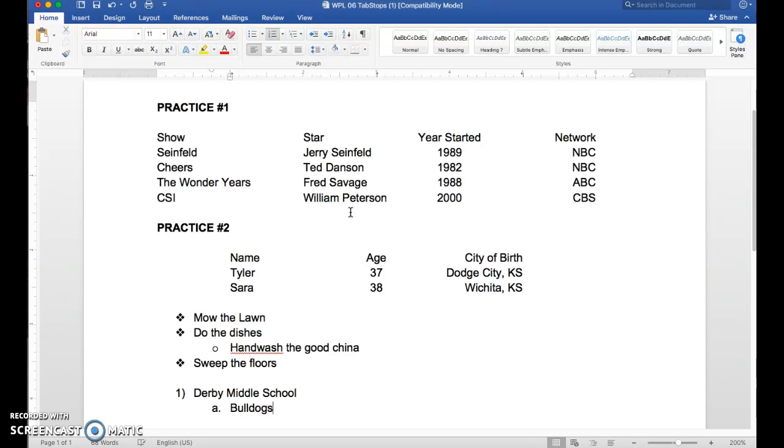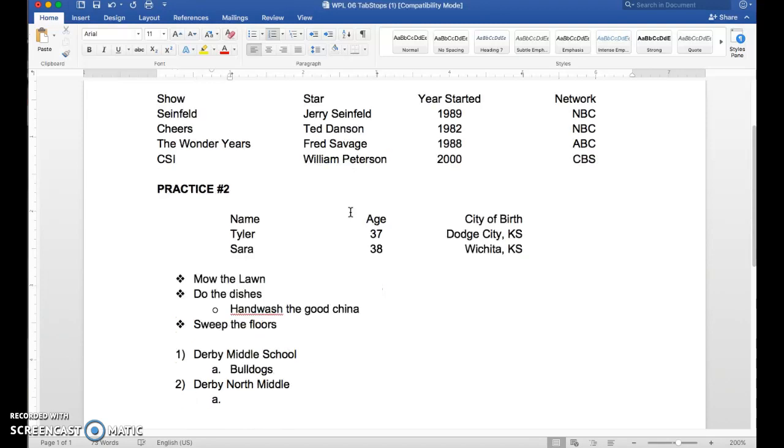Derby Middle School is the Bulldogs. Enter, shift tab takes you back out. Derby North Middle School. Enter, tab, they are the Falcons, of course. And that is how you create the different lists and do tab stops in Microsoft Word. Go ahead and complete this list right here, and then we will discuss what to do next.